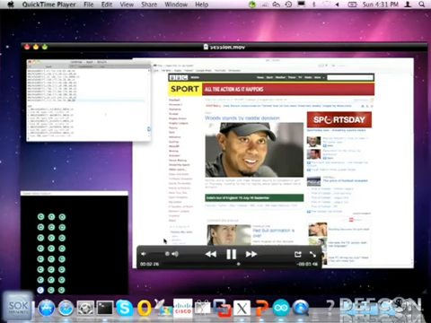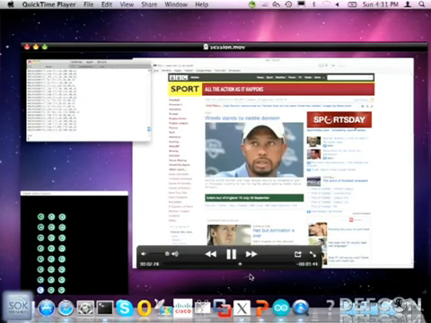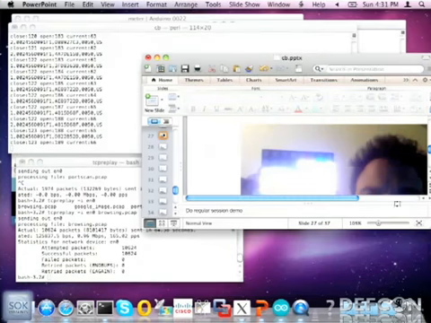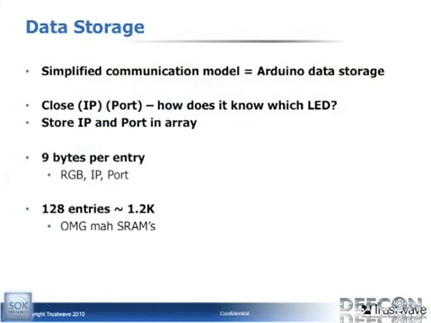Now, back to, let's see if I can get back here. This is going to be the trick. All right. Cool. Good. Okay, so data storage.